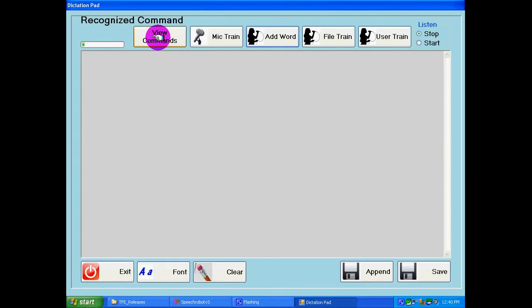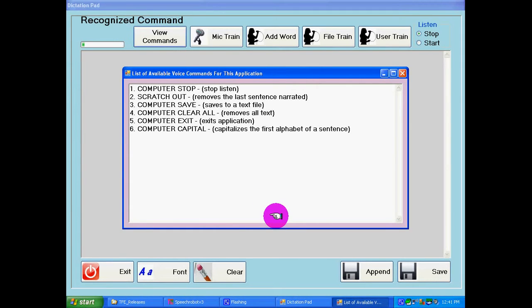Version 3's application comes with a few inbuilt commands. This is to facilitate the dictation process, although all the controls are easily available through the front panel buttons. Here is a list of commands.